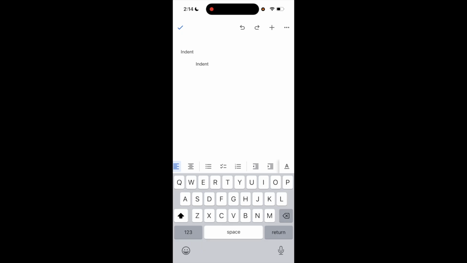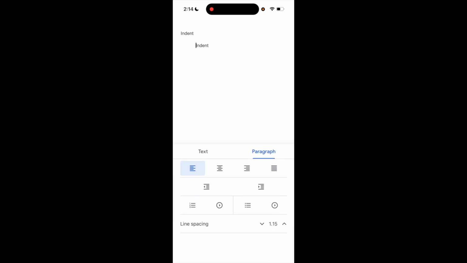Another way you can do it as well is to go to the far right and press the A with the underline. Then there's a bunch of different options right here. You can do the exact same thing this way, and basically play around with it that way. So that is how to edit the indent on the Google Docs mobile application.